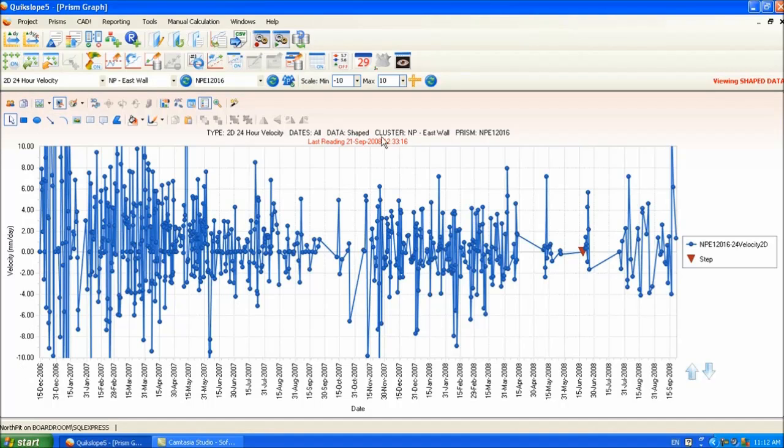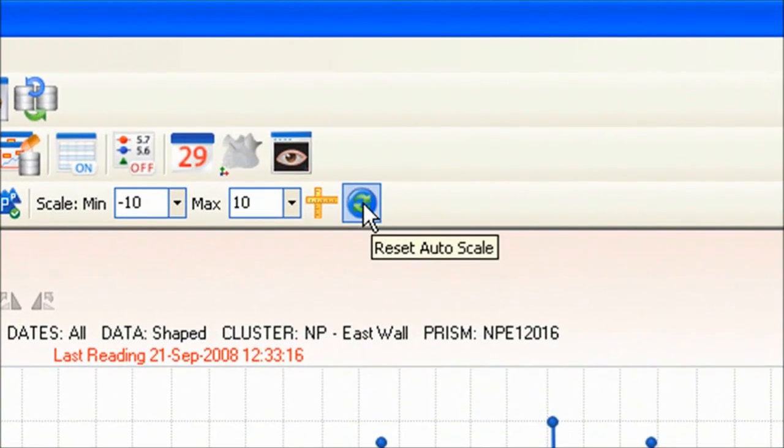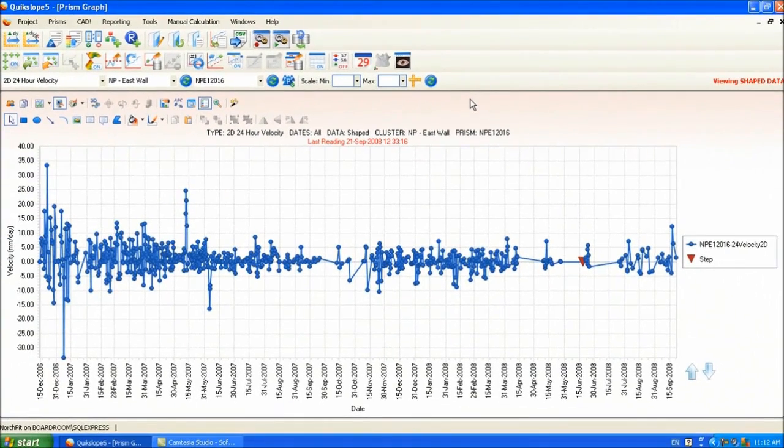Now if I want to go back to the default values for the graph scale, all I need to do is select this last activate button, which will reset the scale back to the defaults.